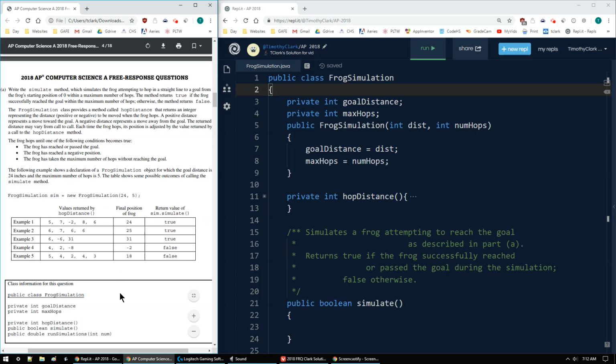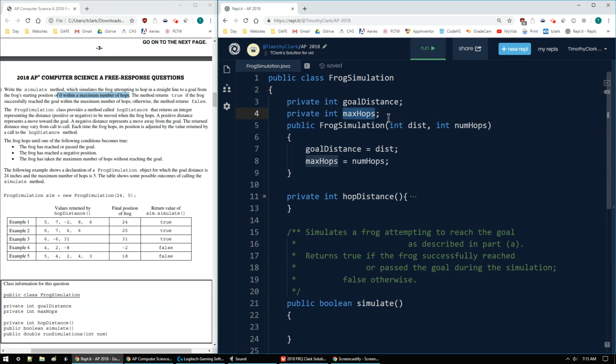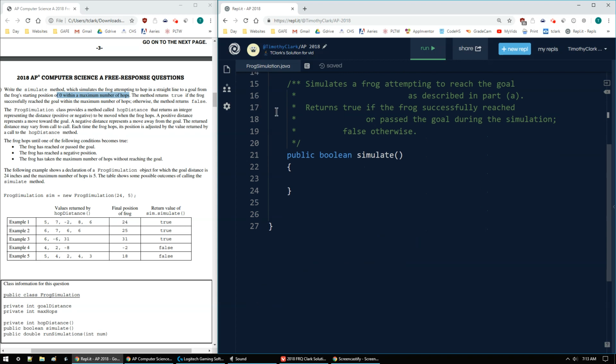So part A states we need to write the simulate method. It simulates a frog attempting to hop in a straight line, starting at 0 with a maximum number of hops. So that's the instance variable I've set up in my Replit on the right. The method will return true if the frog reaches the goal or passes it. Otherwise, it's false.